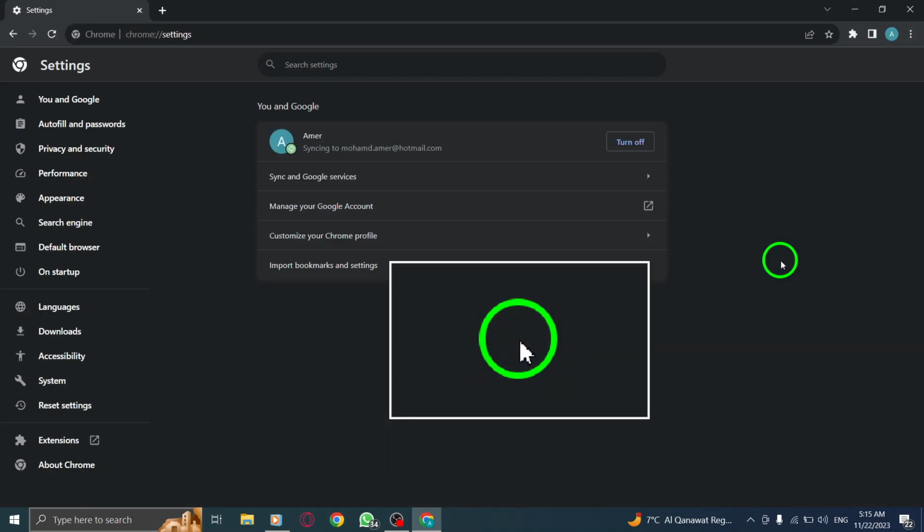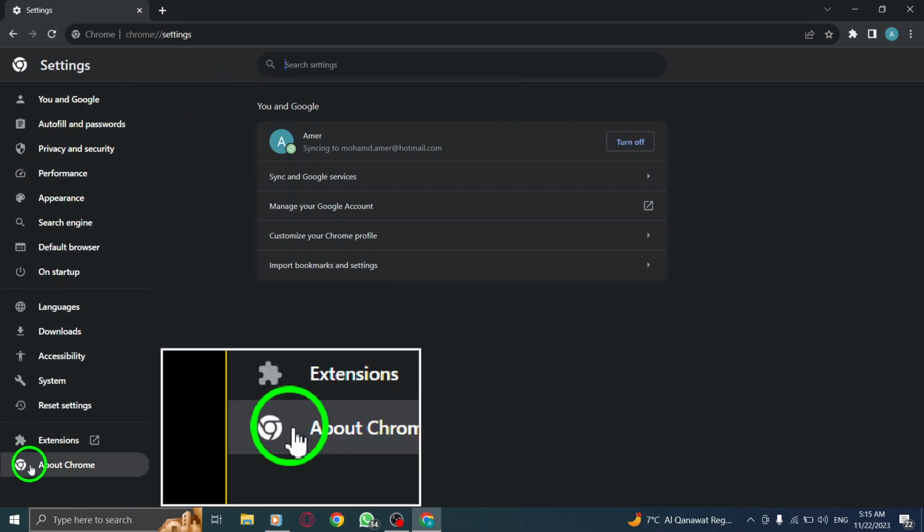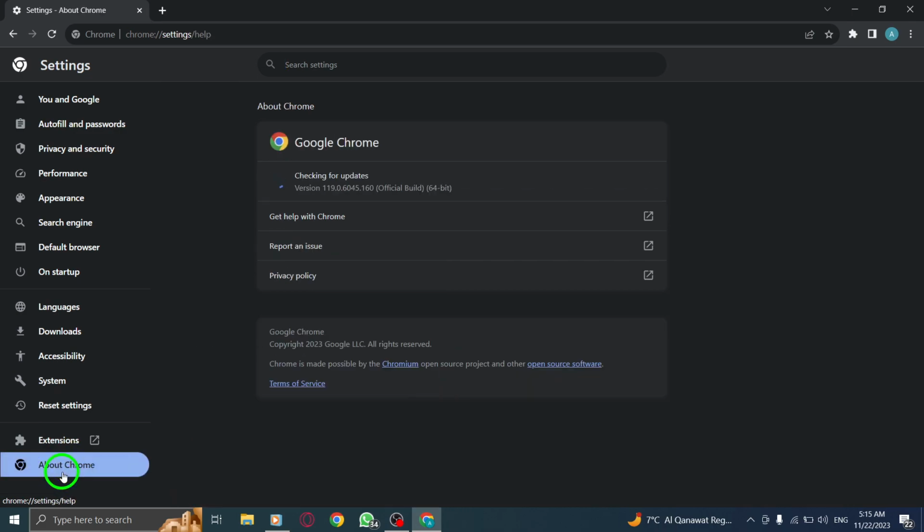Step 4. In the Settings tab, scroll down and click on About Chrome on the left-hand side. Step 5. Now, on the About Chrome page, click on Get Help with Chrome.